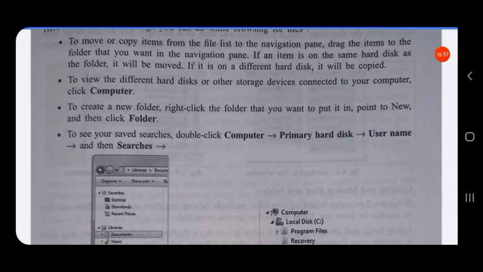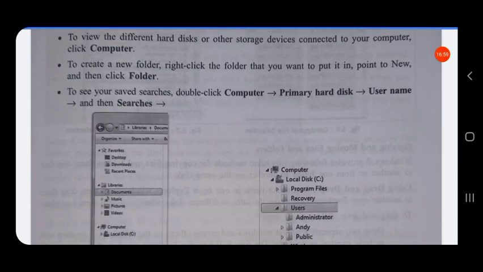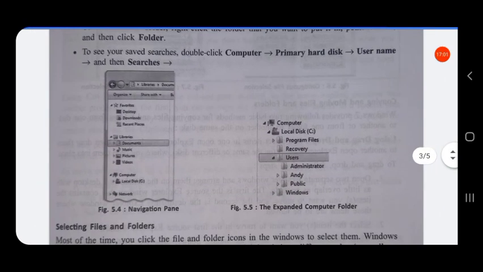Then to see your saved searches, double click computer, then primary hard disk, then username, then searches.